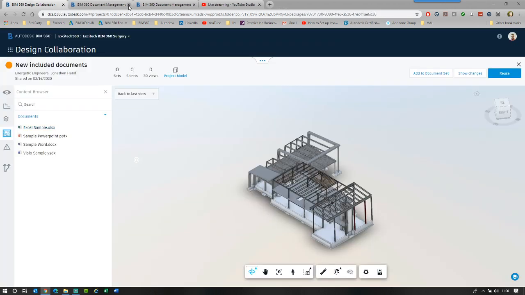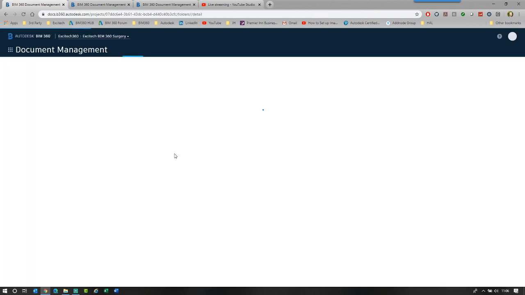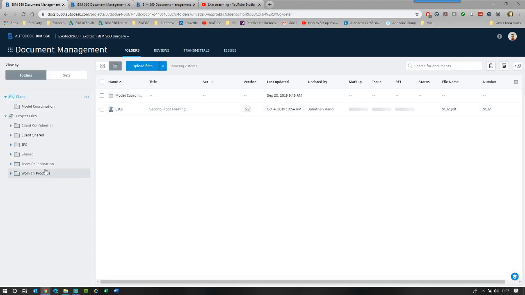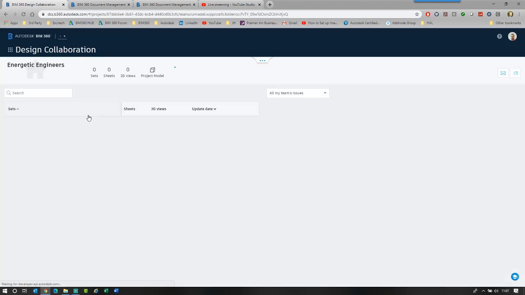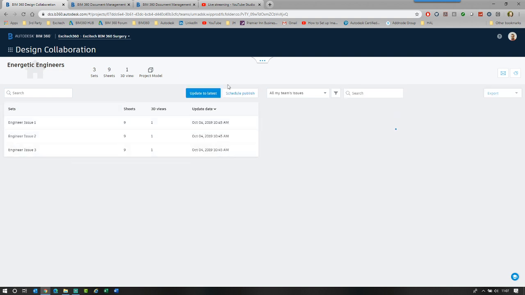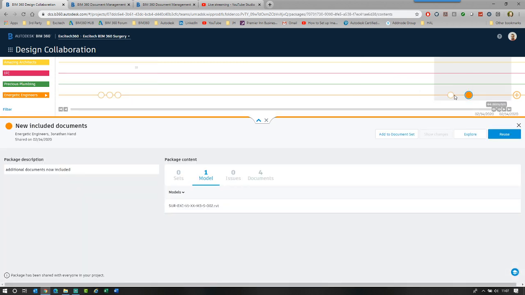Then you can click in and view wherever you need to view. So pretty simple. The only thing we need to remember is the documents need to be added into document management into the team folder, the space that you're allowed to work in. In this instance I had them under my engineering folder, and my documents were popped in here. You then click into design collaboration, create a set, and then pick and choose the documents that are included as part of that set. So if we click in here, there's the new documents, and there they all are added.